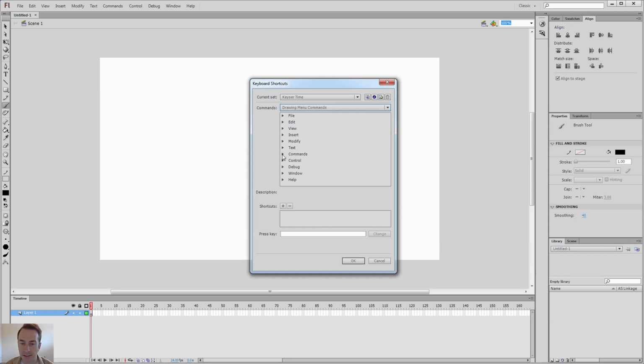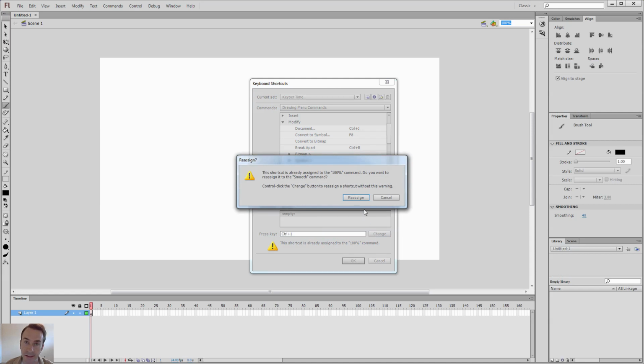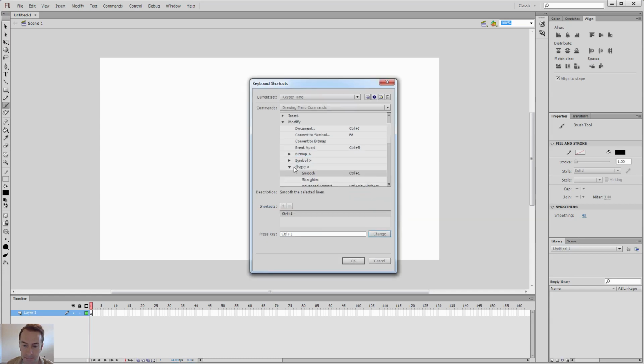There's a few other shortcuts that we're going to set up real quick. Just trust me on this, these are going to be really useful for you. So you go under Modify, Shape, Smooth. Add a shortcut, Control 1. Change. It's going to give you this error saying it's already set to 100%. I don't ever use that command, so that's fine.